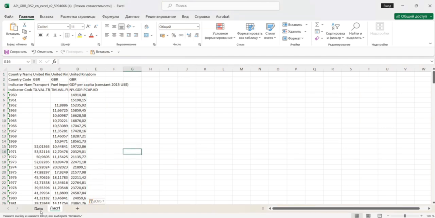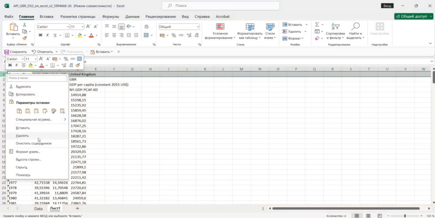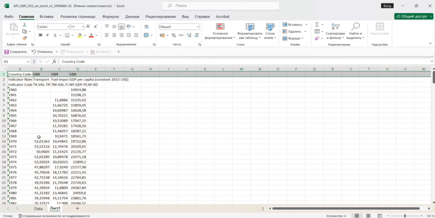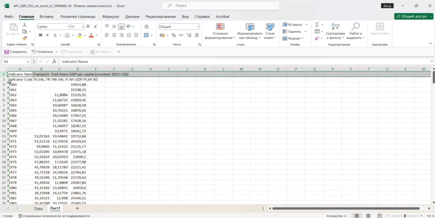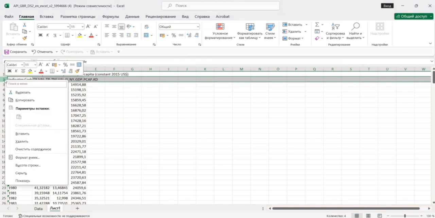So here, guys, after we did this, we need to delete some rows there, which we don't need. We don't need the first row here, country name United Kingdom, because we all know that we're working in the United Kingdom. And we also don't need country code. We're gonna delete it. And indicator code. We don't need this also.